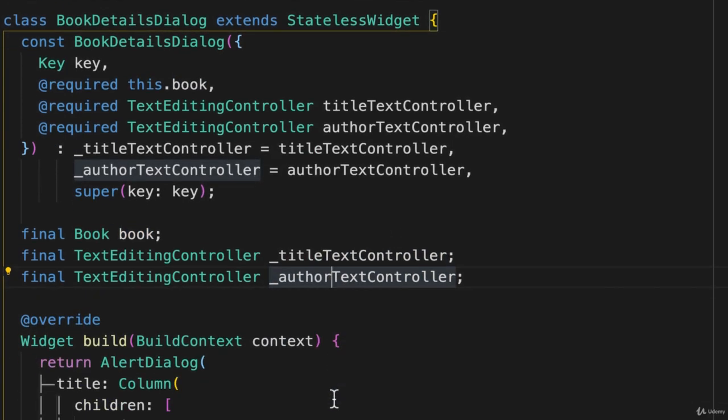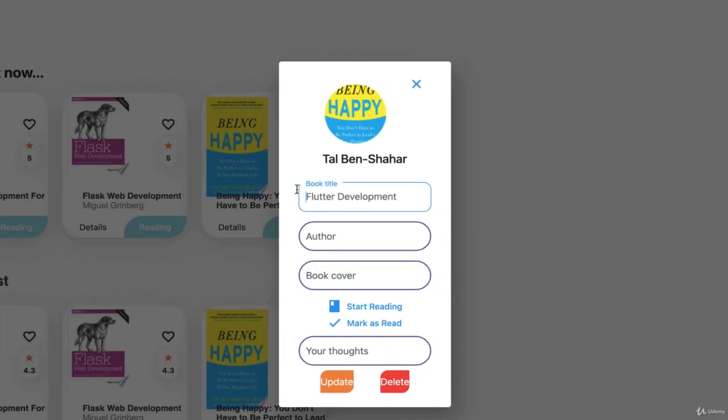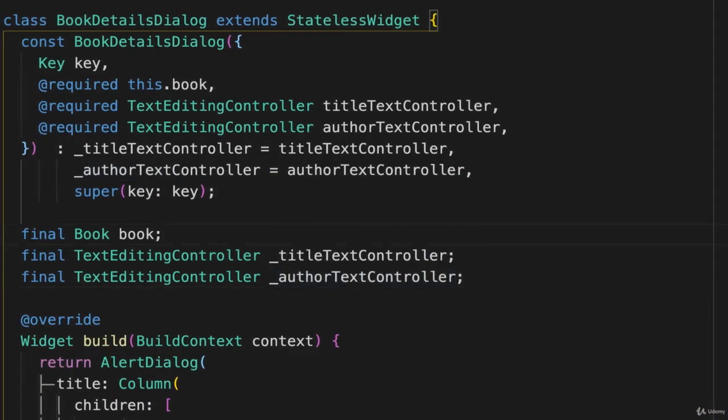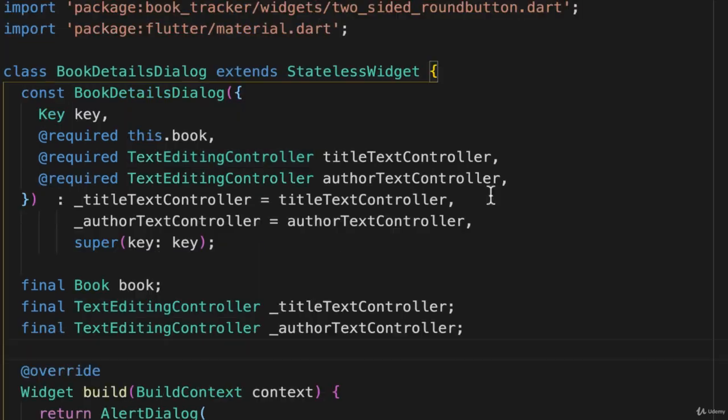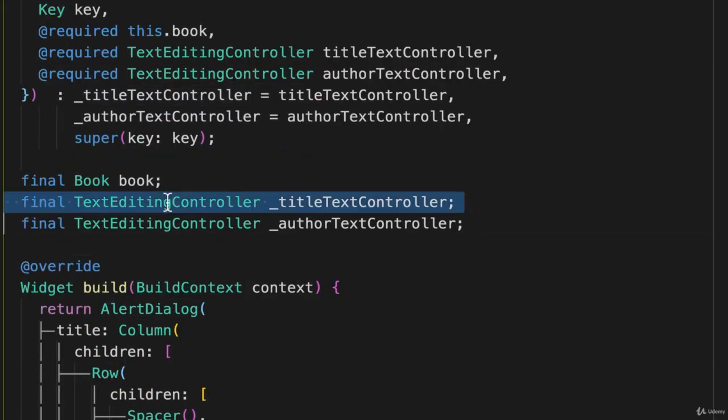Now, one thing to also remember is that because we want to pull in information right away from our book object into these fields, we need to think a little bit differently here. So we have our text editing controllers. These are objects that control each text field from our form, which means we can actually add default text to those fields through our text editing controller. So it would be very beneficial to us to instantiate these text editing controllers inside of our build method, because this is always called when the widget is being built.